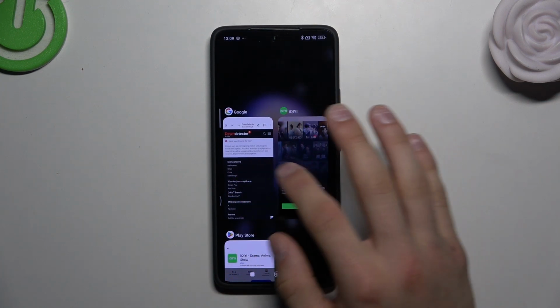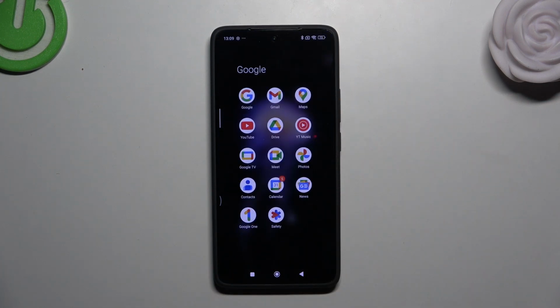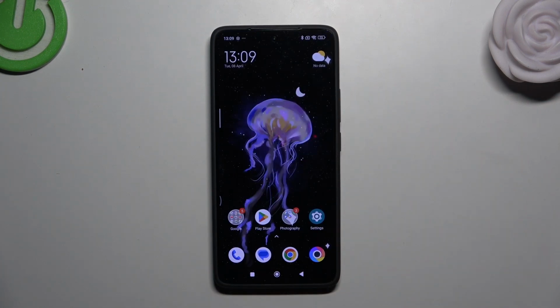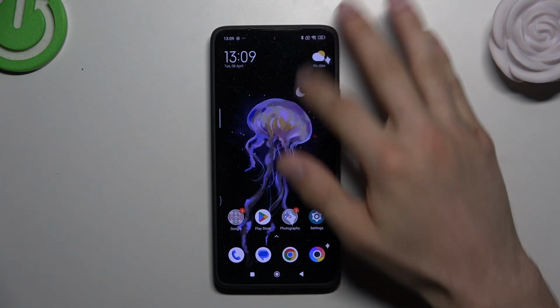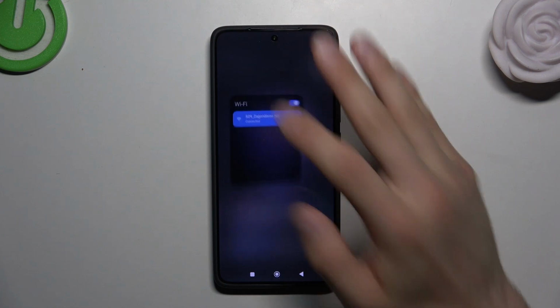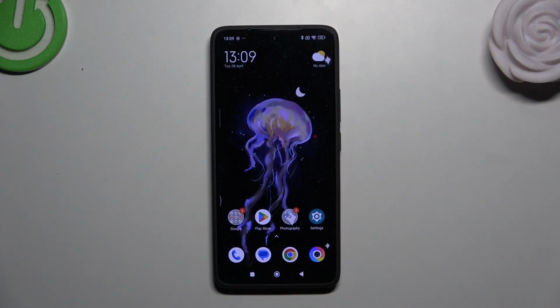And if you need to fix it, you need to go to the last option, check on the Wi-Fi, and if it's good, just restart your phone and it will help you to solve your problem.